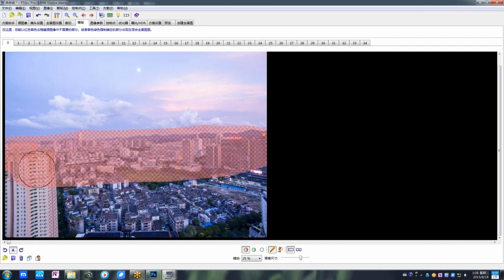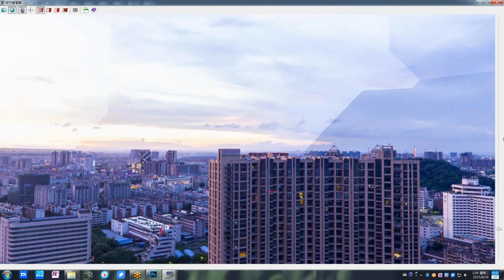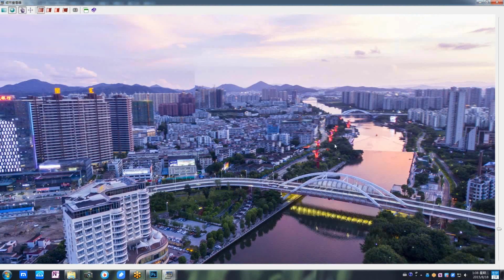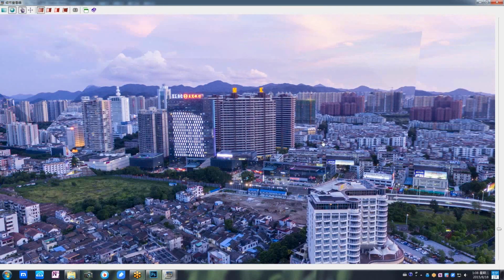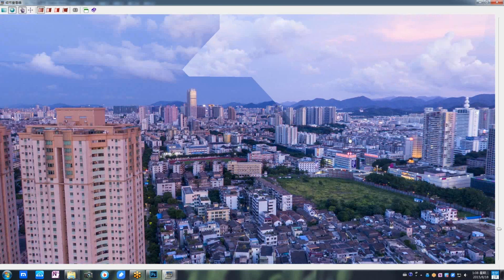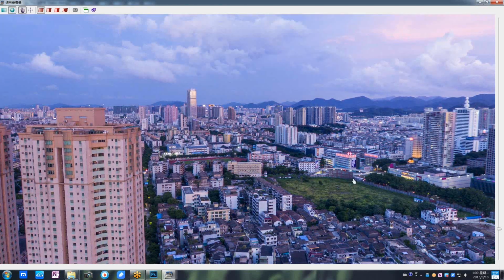Red means we don't want this part of the image, so we clean it up. Because this image is blurred, we just use the erase mask to fill it out. So take a look at what we have here. All the blurred images are replaced by the other two adjacent images, or maybe more. But this building we need to keep, so it's okay.